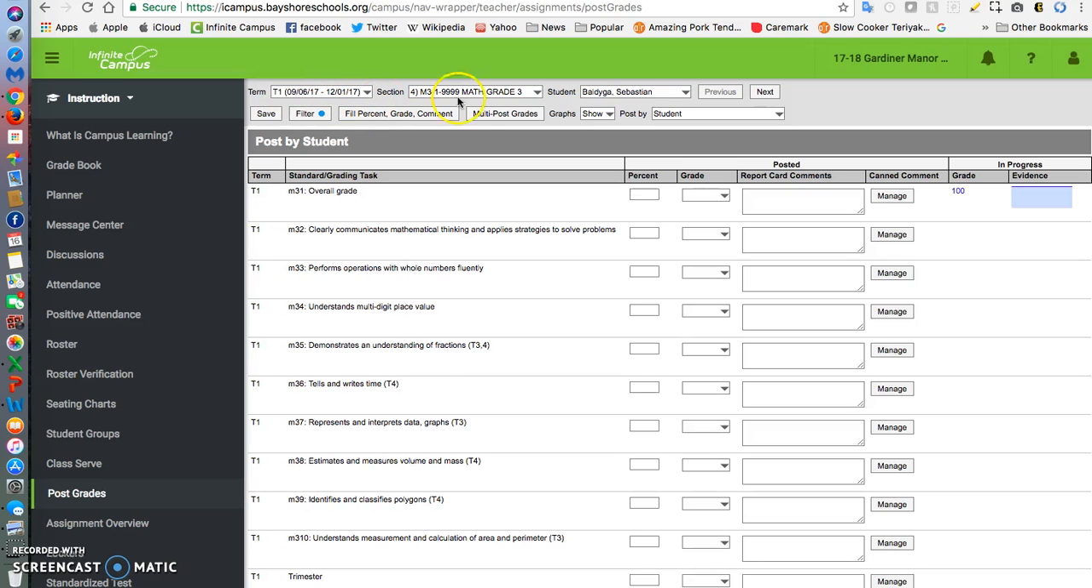So we're in term 1. The section I'm grading right now is math. You may start with math, or with whichever section you want. I'm also in the student grading mode. It's up to you whether to grade by student or grade by grading task. Either way is perfectly fine.